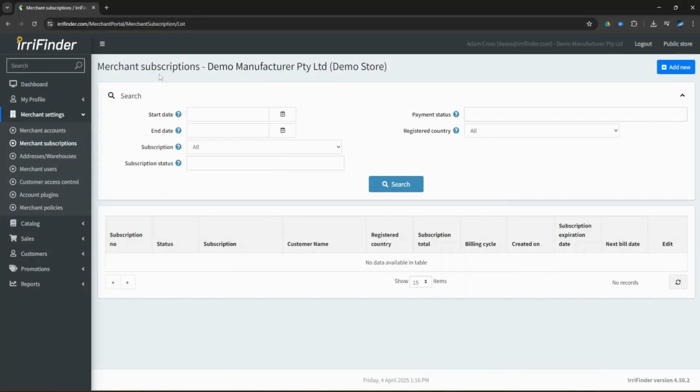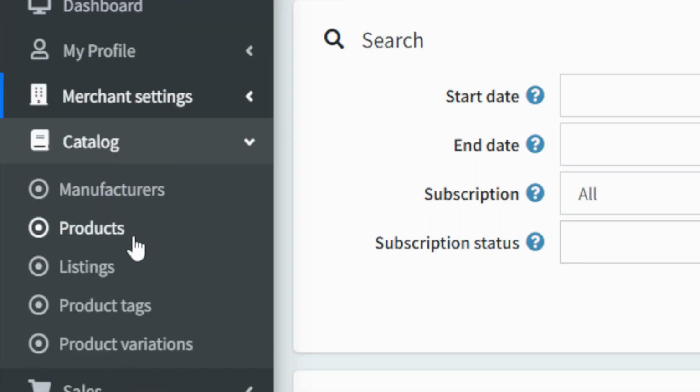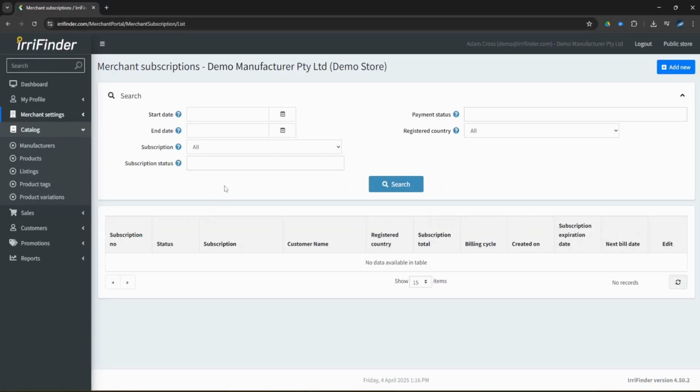Step 10. Subscribing to IrriFinder. Before we begin, remember that you can always return to this step after creating your product catalog and listings. We understand that building a product catalog can take time. So if you're unable to complete everything at once, you don't need to start your subscription right away. However, if you're ready to move forward, let's subscribe now.